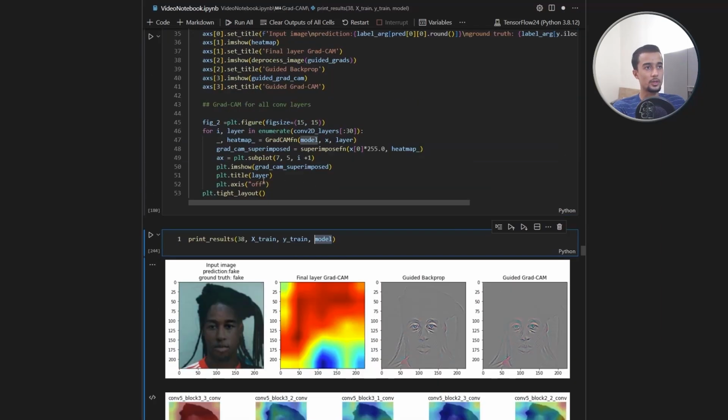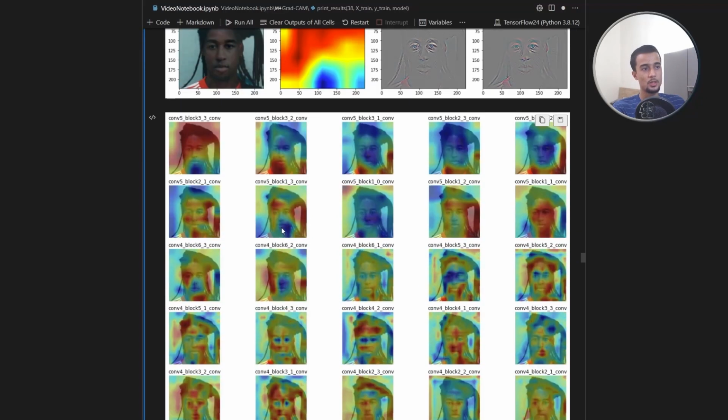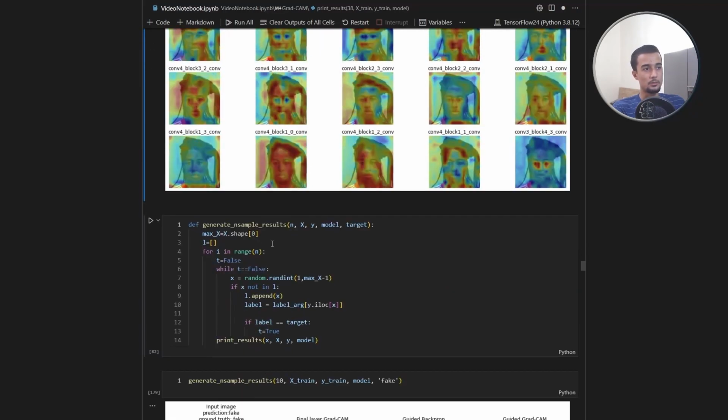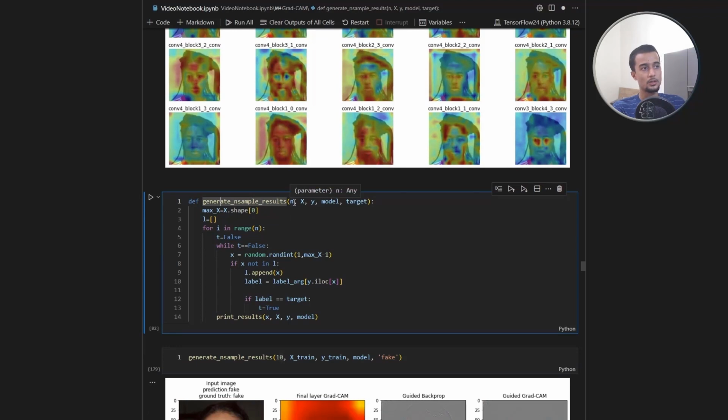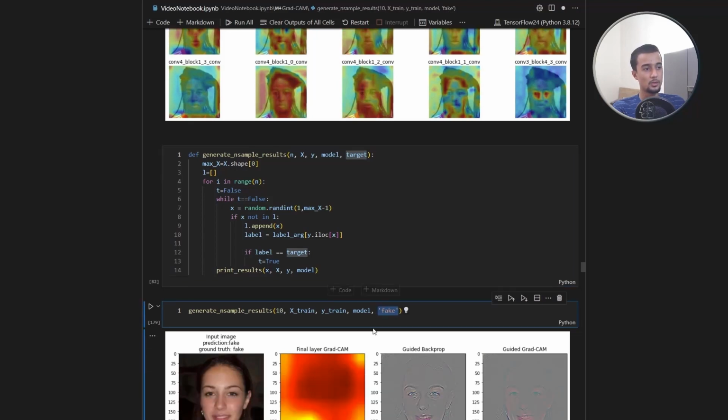So this is only an example of one image, but let's see an example of maybe 10 images. This function generates multiple sample results. It takes X and Y for inputs, the model, and the target label. Here we have the fake label, and we're going to produce 10 results taken randomly from the X train and Y train sets.